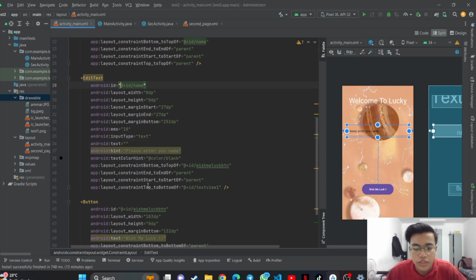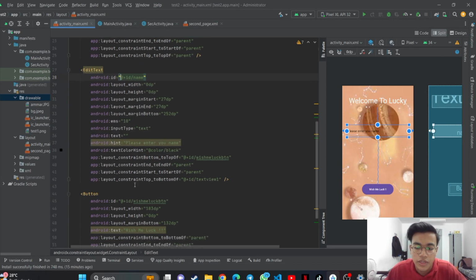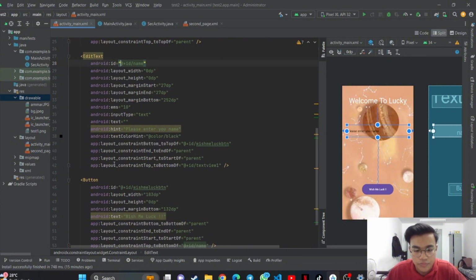In the second activity, I have declared a text view as a title for the second page, and under it also a text view to display the lucky number. And finally, there is a button which will navigate the user to another platform. Thank you.